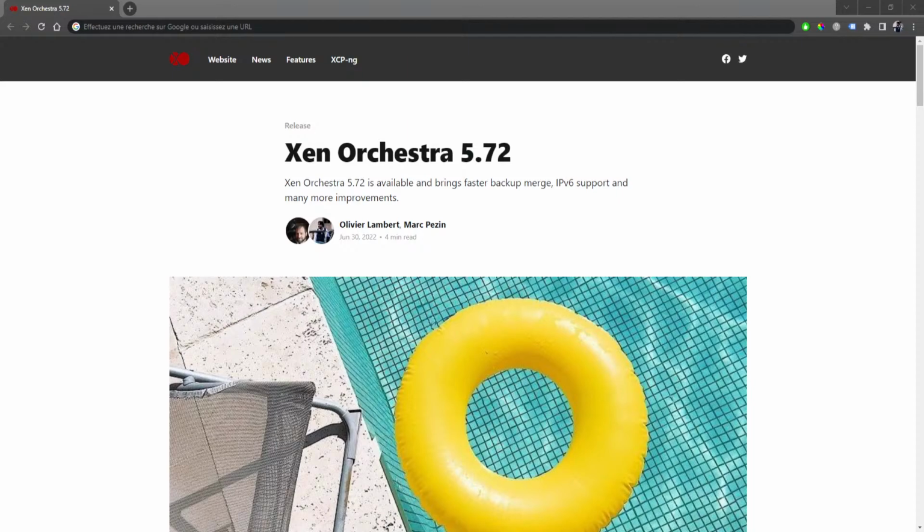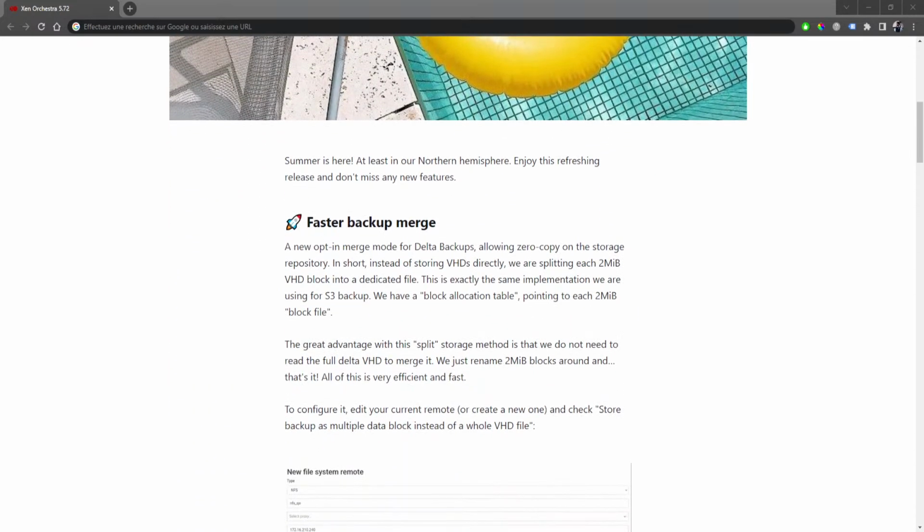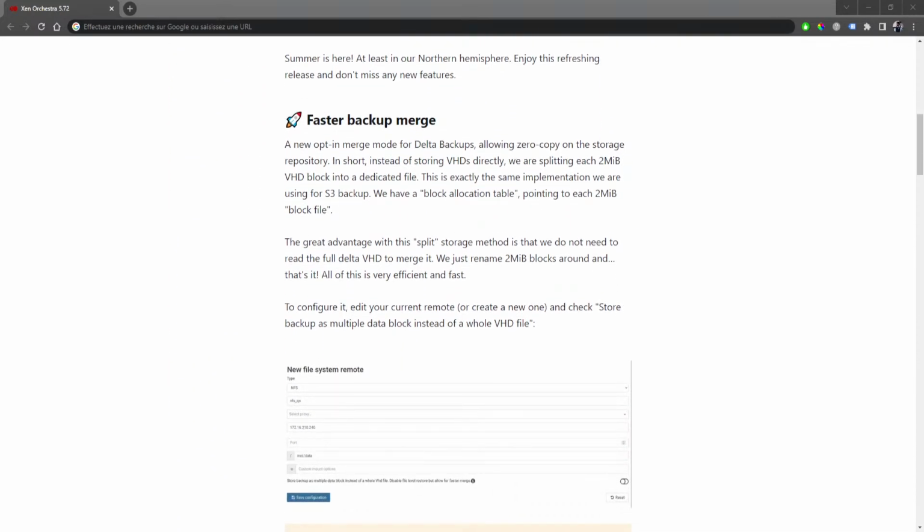So today we have a lot of new things to cover, and I will let Olivier introduce you to all the new stuff in Xen Orchestra. Thank you, Mark. Welcome to this new release, 5.72. As Mark said, there's a lot of interesting stuff moving on. We will start with the backup-related thing that we call the faster backup merge.